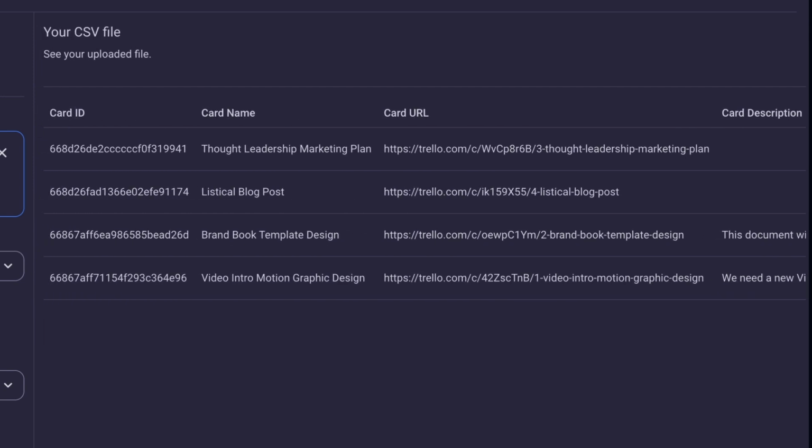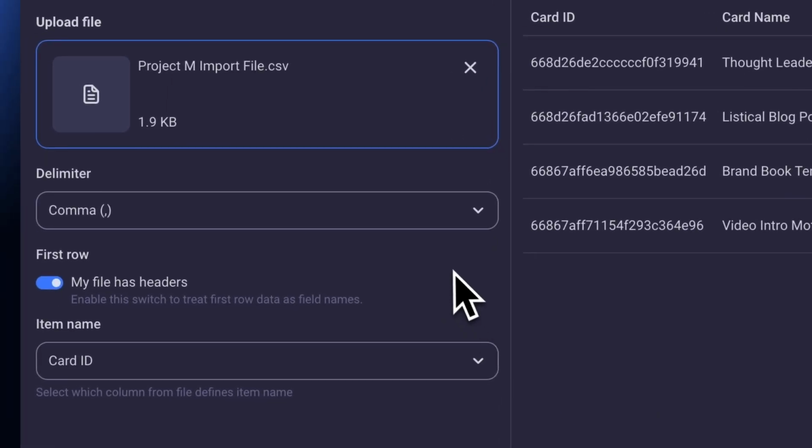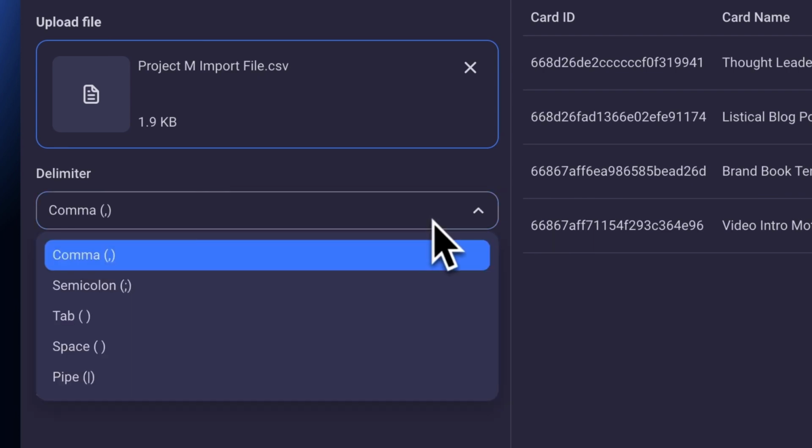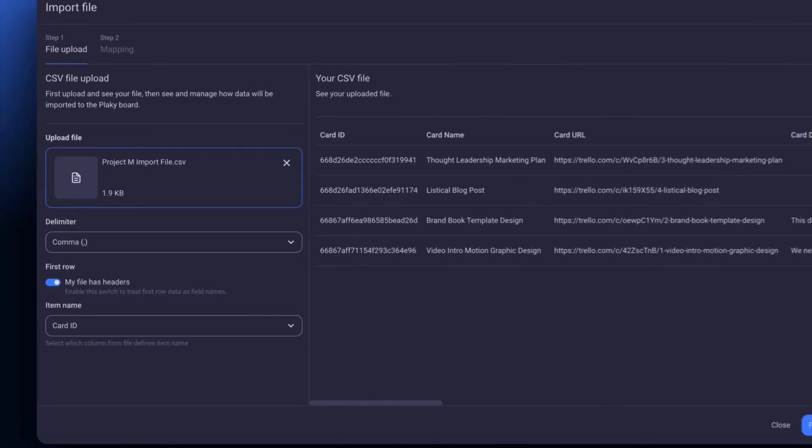Now, Plaky usually uses a comma as the default delimiter, but don't worry. You can switch it to a tab, pipe, space delimiter, or semicolon depending on how your CSV file is set up. Here are the steps that you need to take.